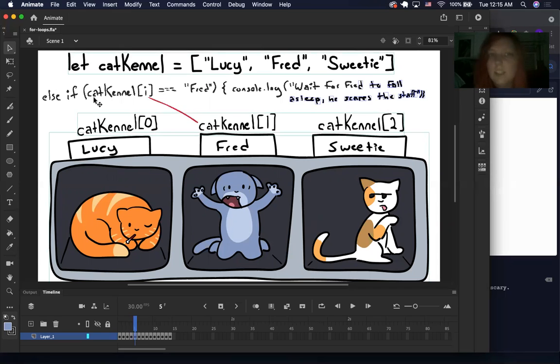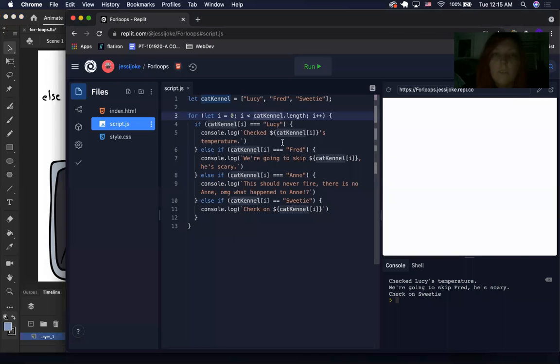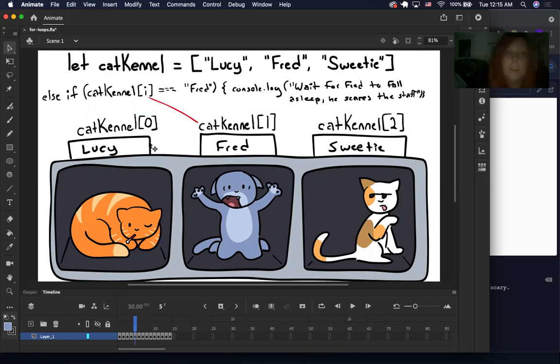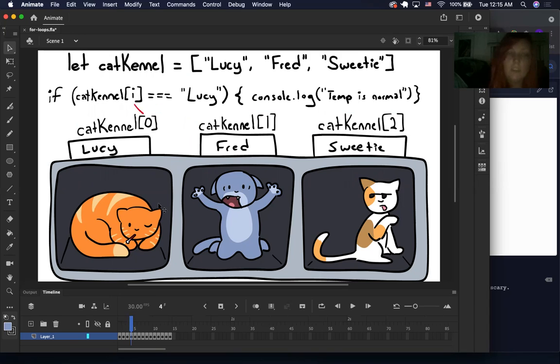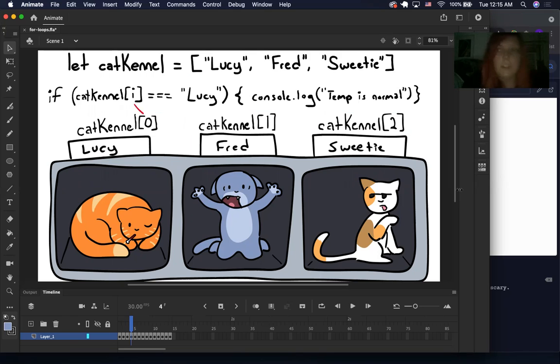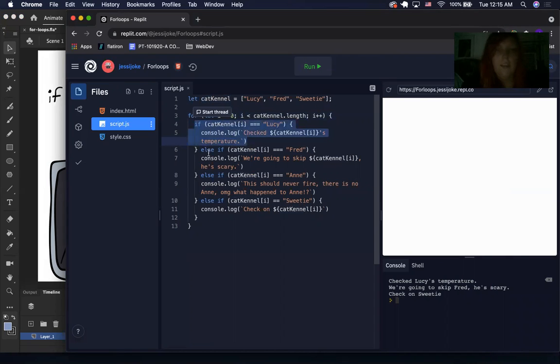Okay, and it's going to say else if cat kennel i is equal to Fred, then console.log that. But first, what it's going to do is check if it's Lucy because that comes first. It's going to run through this whole script every single time, right? So we've started the loop over again. It's not going to say Lucy and then on the second loop, go straight to Fred. It doesn't work like that. It's going to start over and say, is it Lucy?